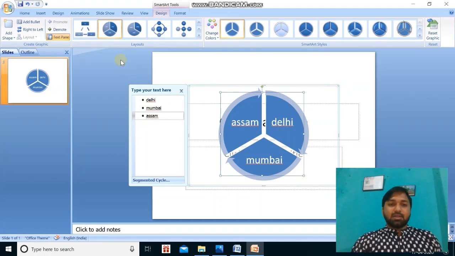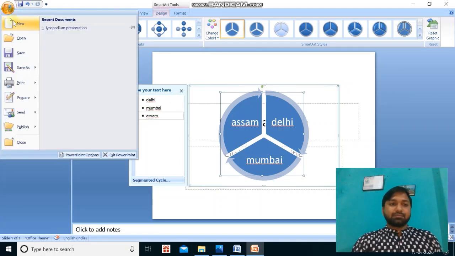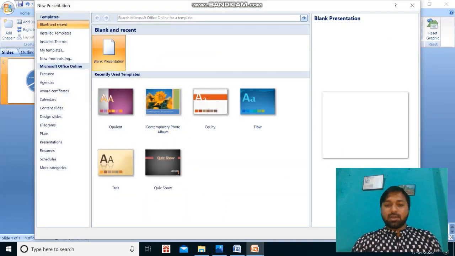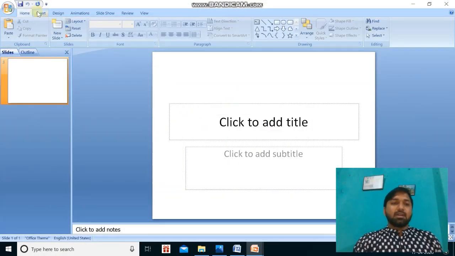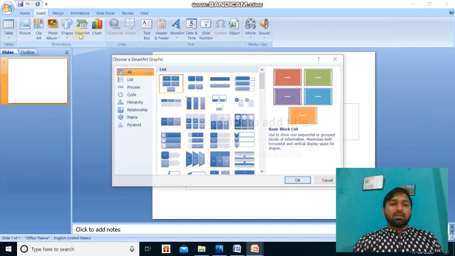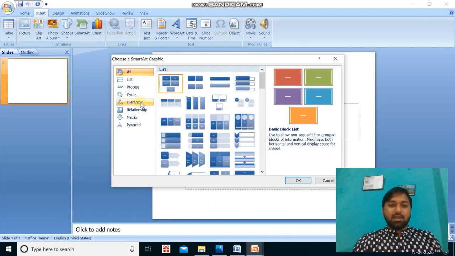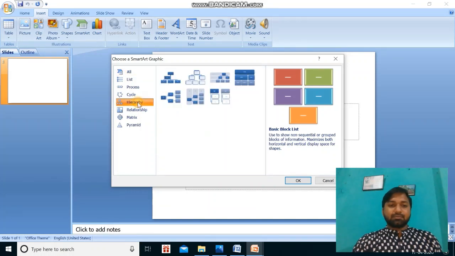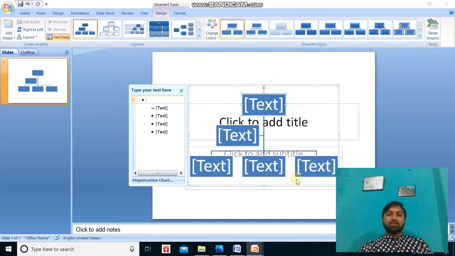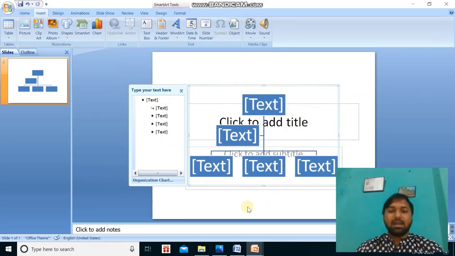Let's just create another SmartArt, new, and create a blank presentation, and insert SmartArt. Let's create a hierarchy one. SmartArts are like this. See this. So this is a hierarchy SmartArt, and this is the main thing, and these are the sub branches. And see, there are 3 sub branches here, and there is 1 sub branch here.